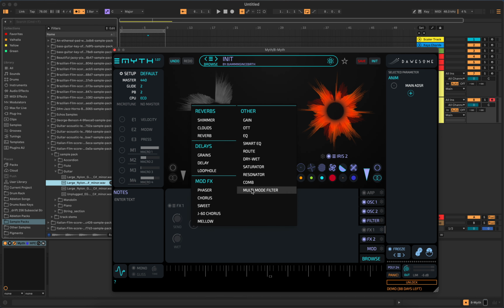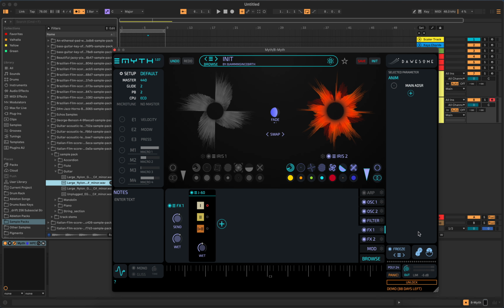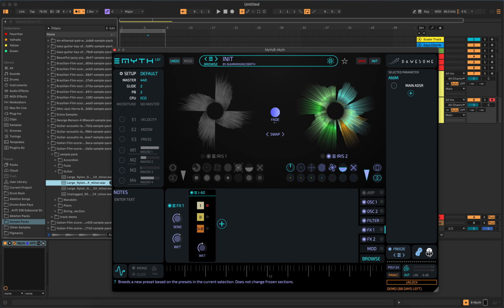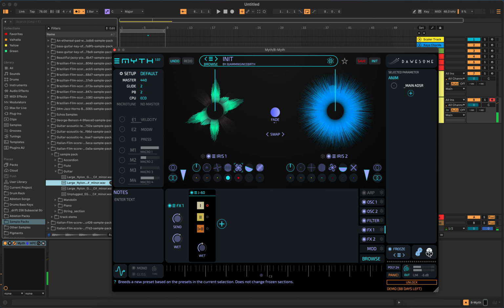I'm going to put another filter in. Let's use this chorus filter, whatever. All right. So this button changes everything and makes it a new preset. Let's just click it. Let's do it again. So you can have some weird pads. You can make some.